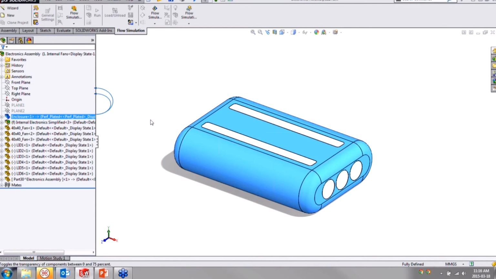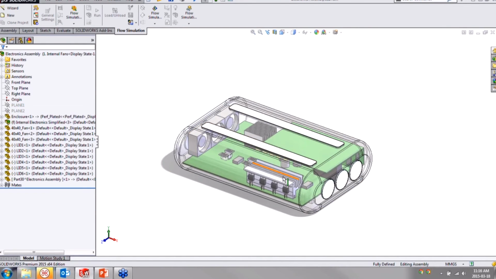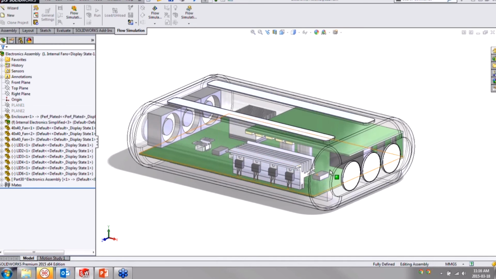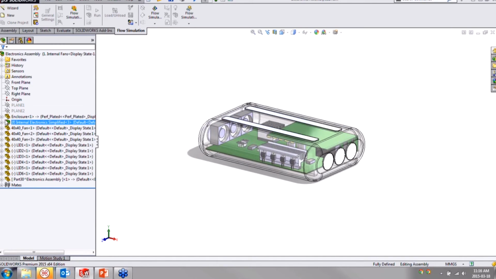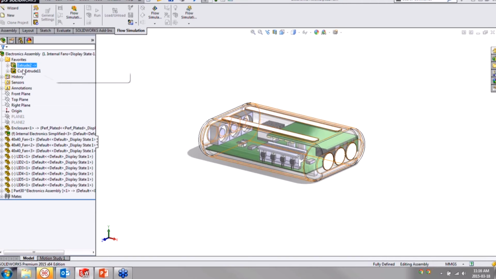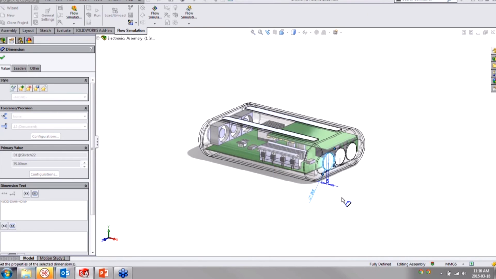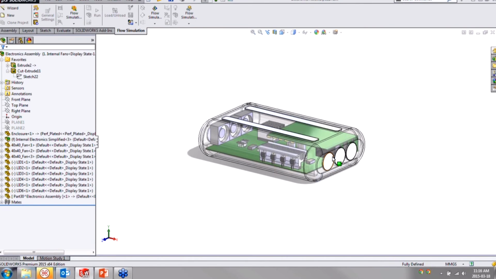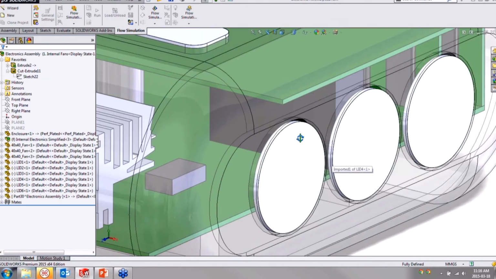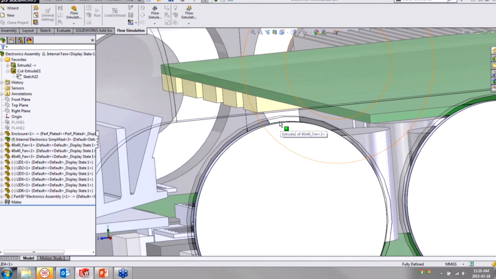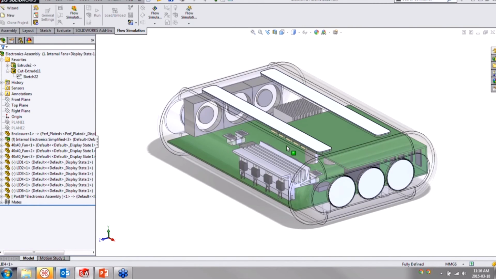Just going to switch this enclosure back to transparent and make a couple of changes, and we'll see what happens here. First off, if I go and change the size of the hole, just grab that hole and make it larger, my lids now no longer fill the hole. So obviously not the greatest thing.